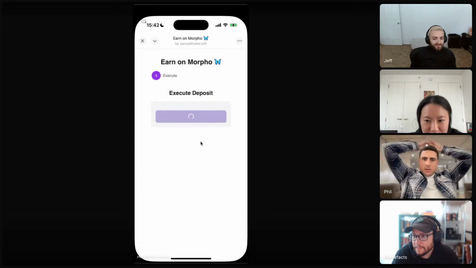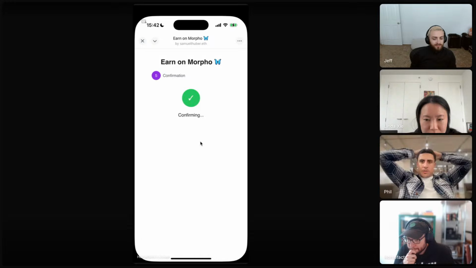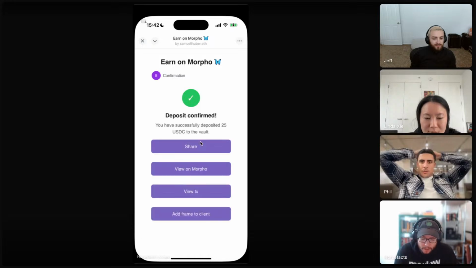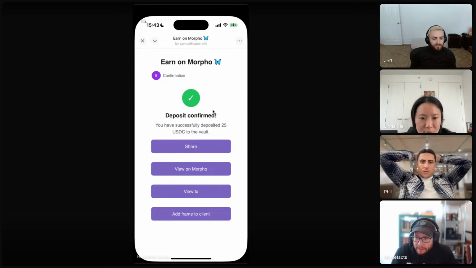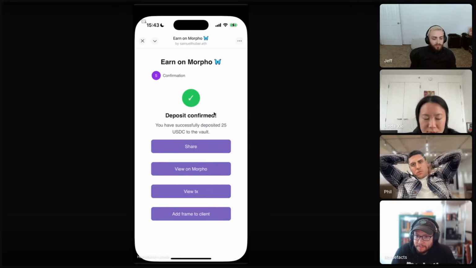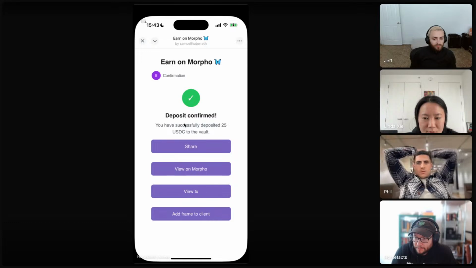Is 7702 going to get rid of the approve pattern? Yeah, it'll at least let us batch it, I think. Okay. So we'll be able to hide it from the user, even if it's not completely done for. Yeah, and there we go.